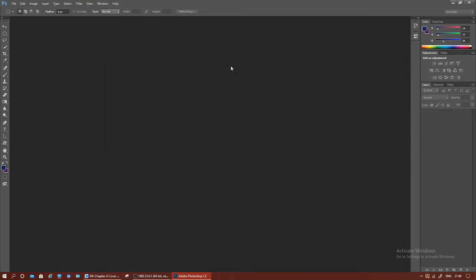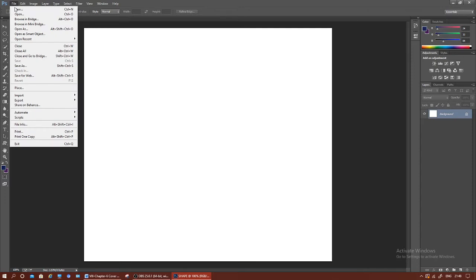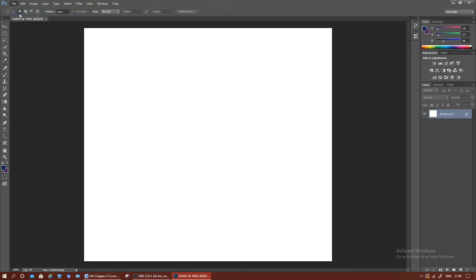Click on OK. Now it will take a bit of time to open, as I have already said that it is a used file. So this is my canvas with the pixels that I have given. Now I want to insert an image. So go to the file, click on open option.